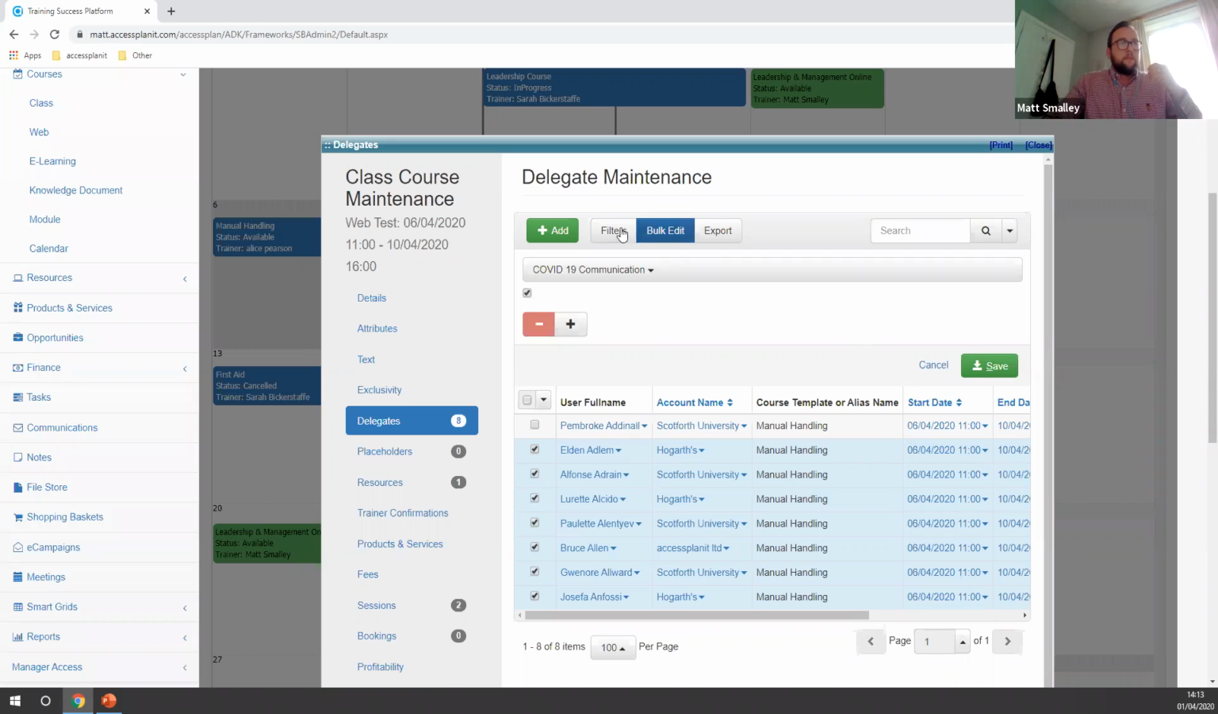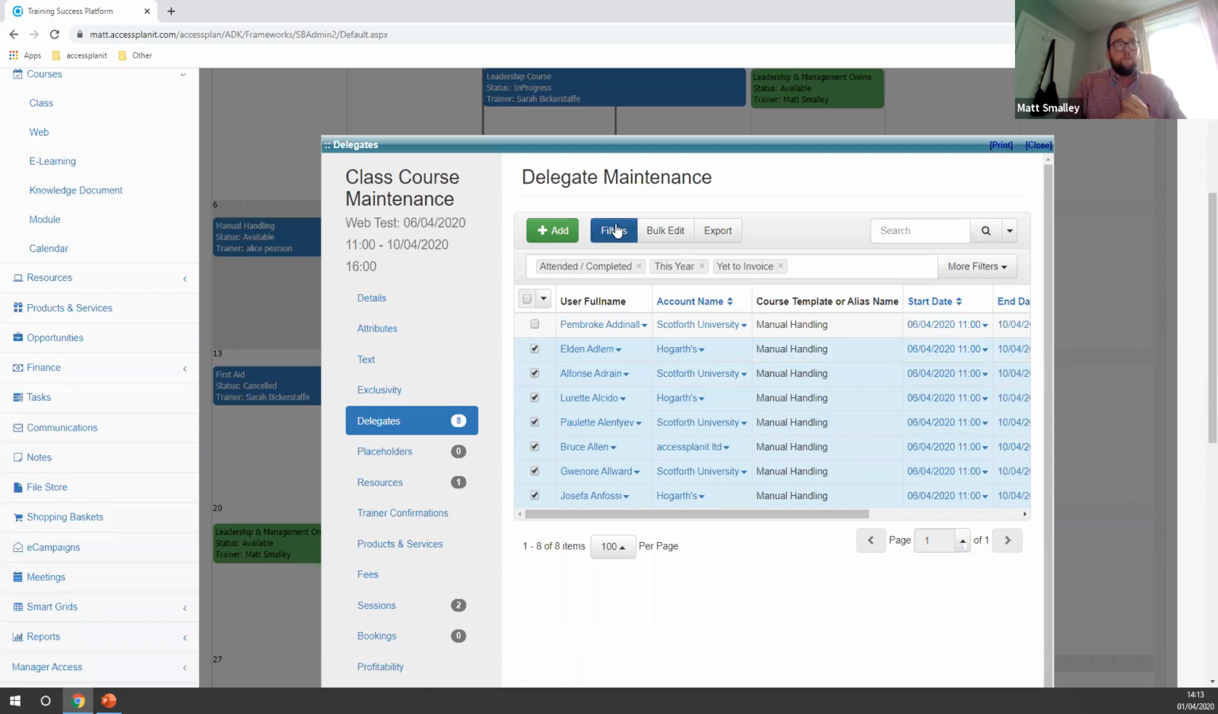Now, dependent on your policies as well, what a lot of people are doing is putting places on hold. So allowing the delegates to decide whether or not they want to transfer to an online course, and when that course will take place.